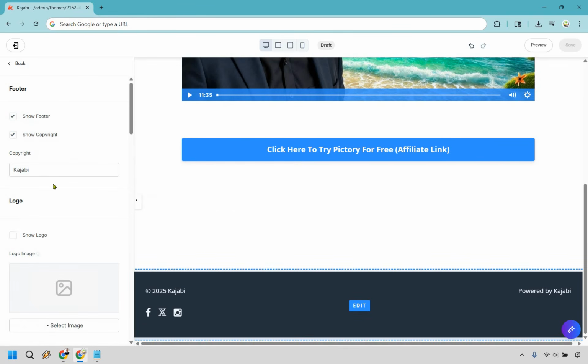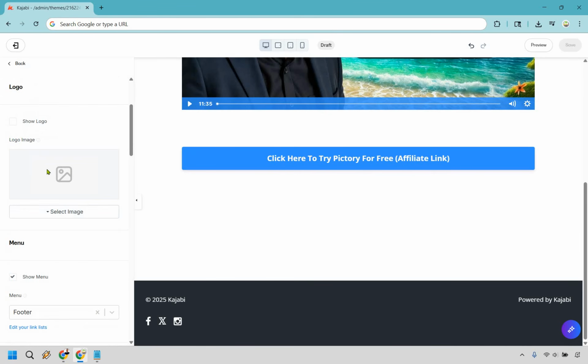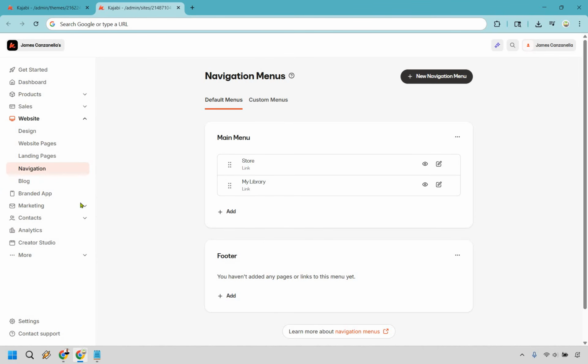Okay, and down here is going to be the footer as well, so you can show footer. There's going to be a logo image, the menu, footer, a lot of the basic things. You can edit your links, and this is where you can add them if needed. So that's the main menu, but this is going to be the footer.